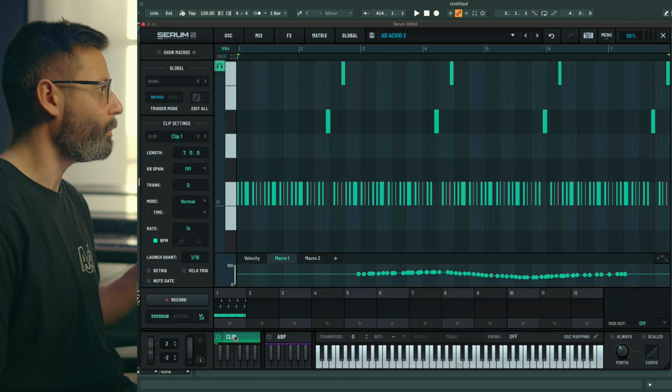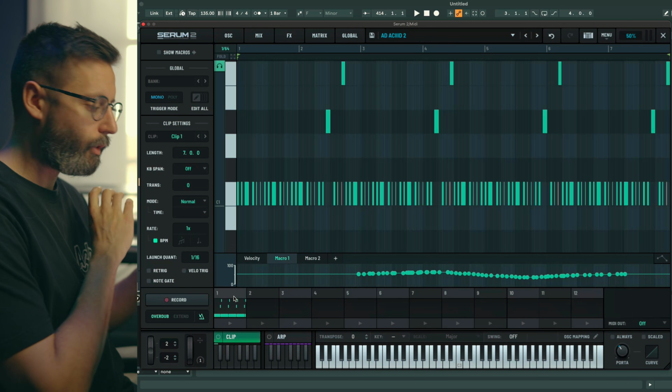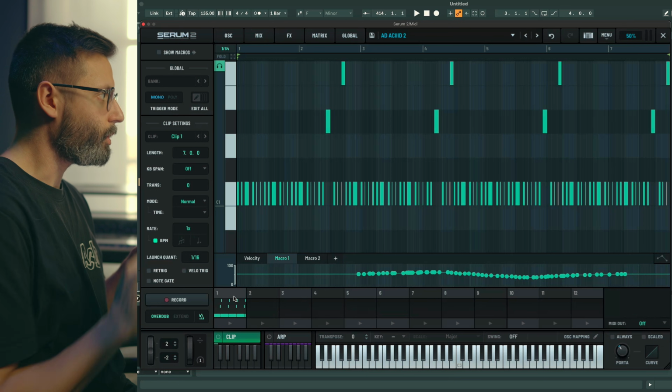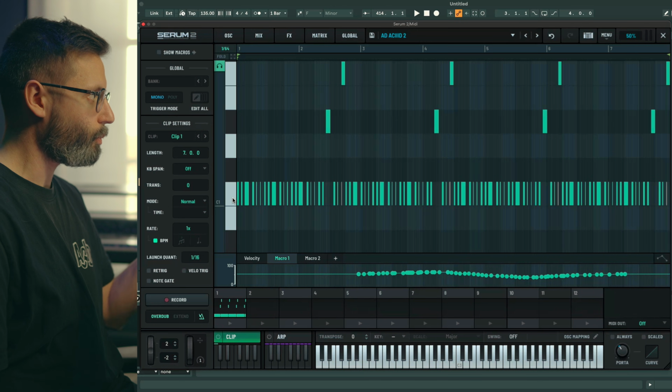So all presets have a MIDI clip. If you go here in the MIDI clip, you can see it appear here. That's great because some presets have a very particular range where you can play them, a very small range. So that can help you understand how to use the preset, and which range to play on the keyboard.